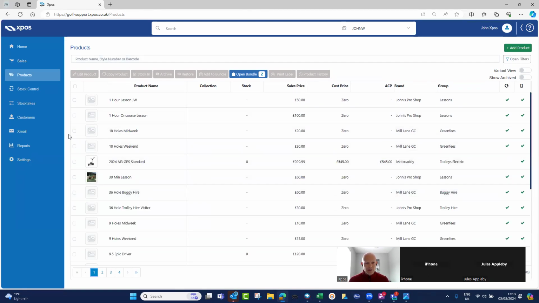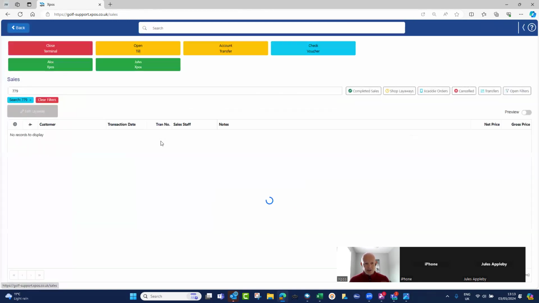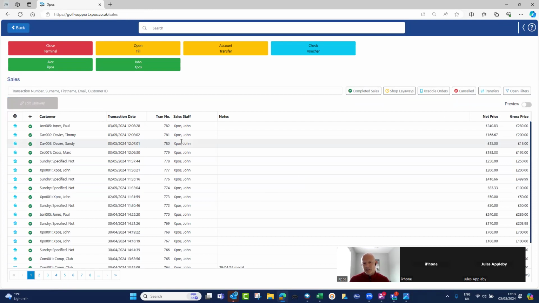And the final time saver this week that we're going to look at is how to manage your customer returns. So how do you deal with customers bringing products back into the shop for a refund? What's the simplest way to do that? Typically, I would say we've added a feature recently, which is sale reversal.